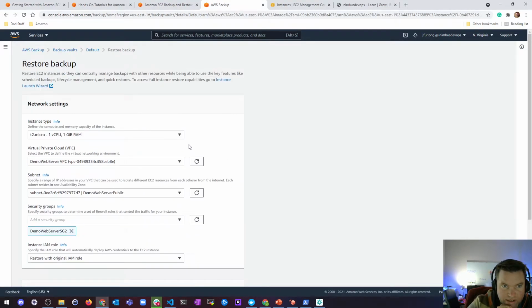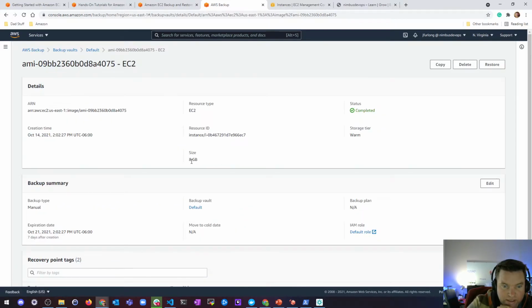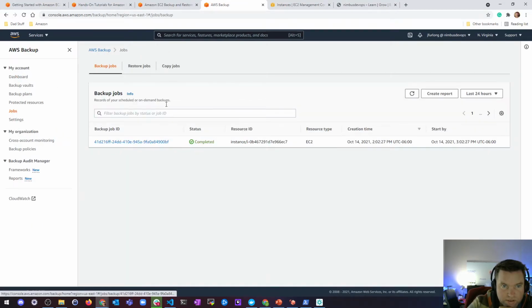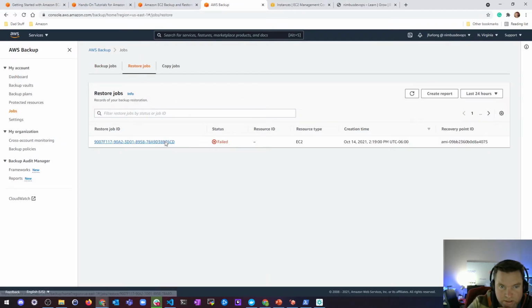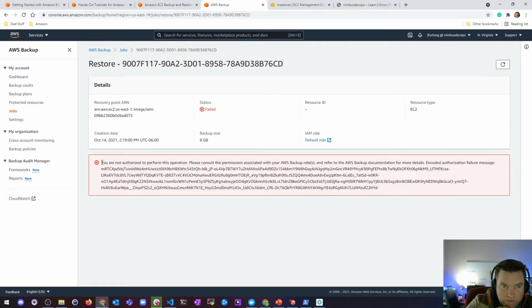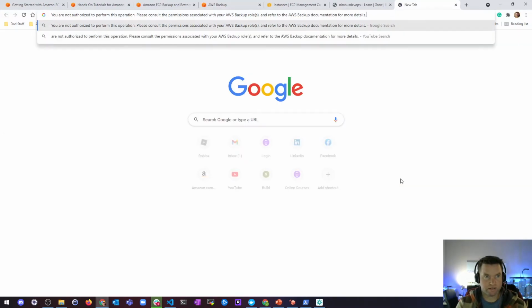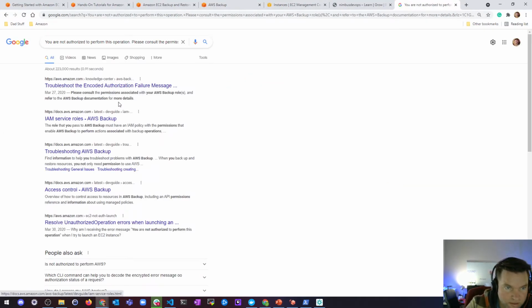So we tried that, right? And hit cancel, and I go back into, oh, come on. Let me just go into jobs, restore jobs, and we see it failed. So if you just copy this, that encoded message failure is not going to help you. You can just Google this.